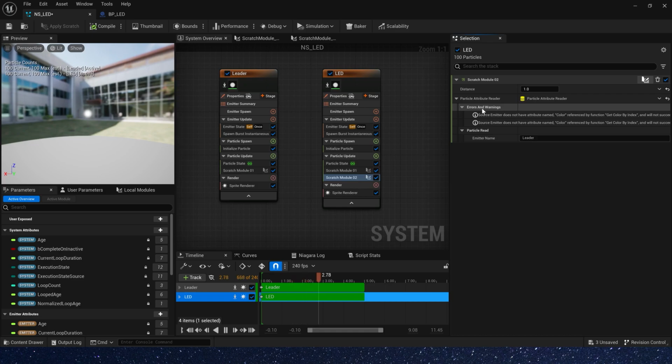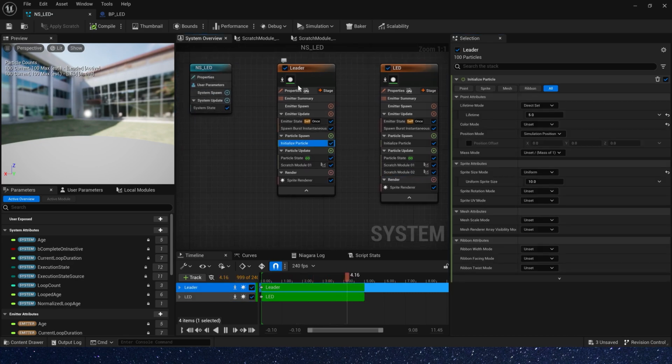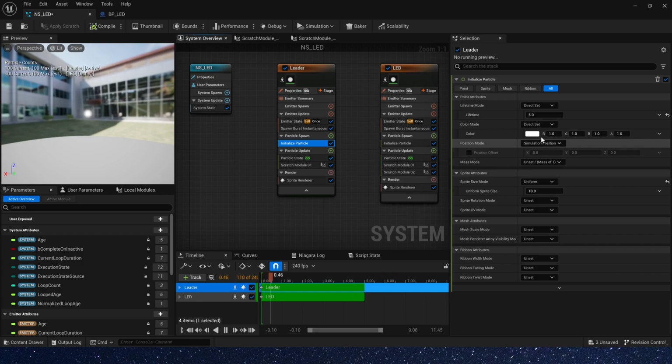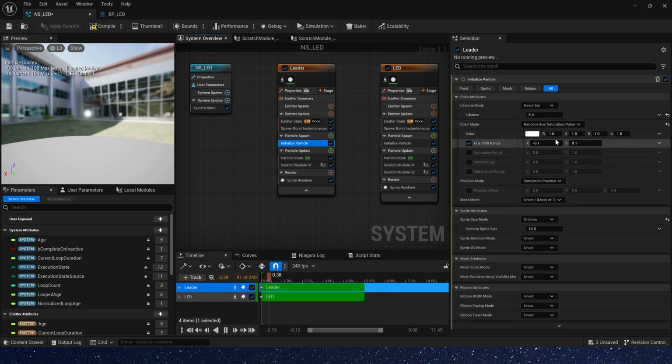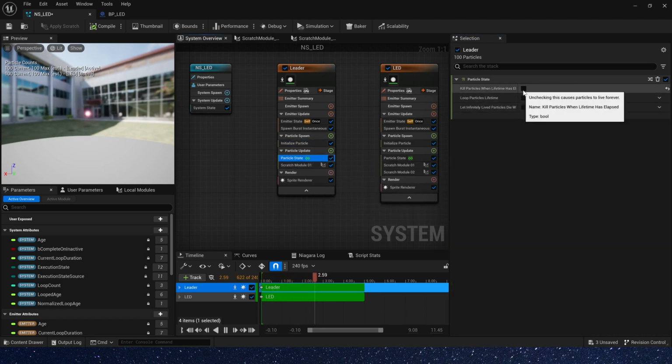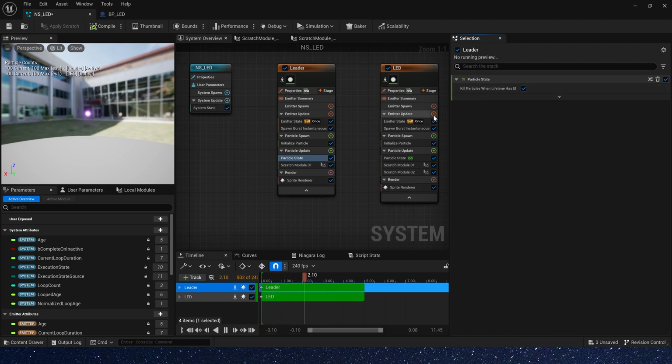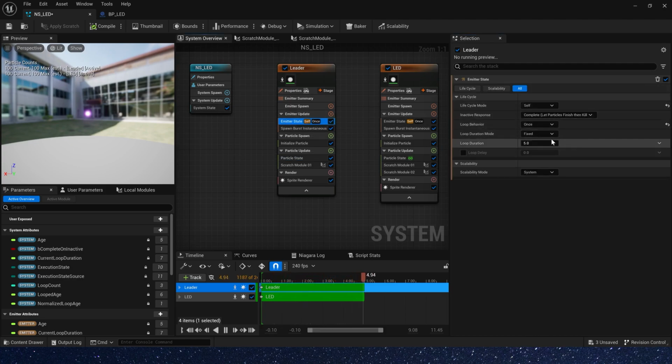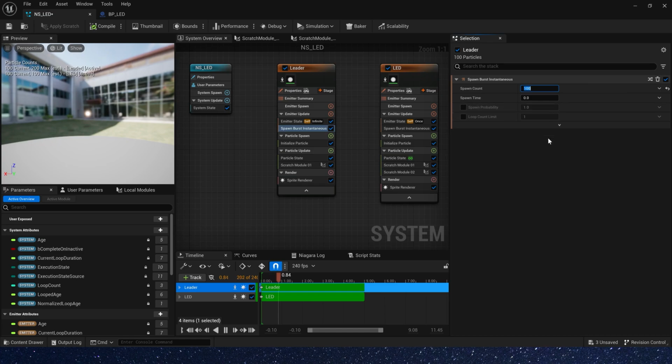We can see there are errors. That's because we didn't set color in the leader emitter, the source emitter. So let's set the color in the leader emitter. We can set a random color like this, and reset these settings as we need to keep the particle's color changing. Spawn count we just use 1. Let's save it and go back to the blueprint.